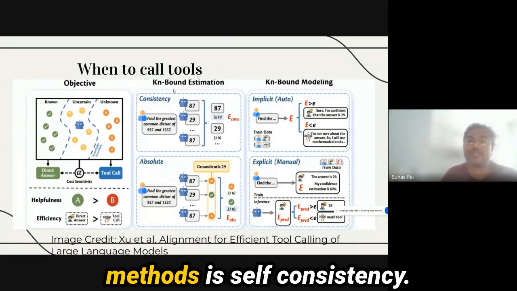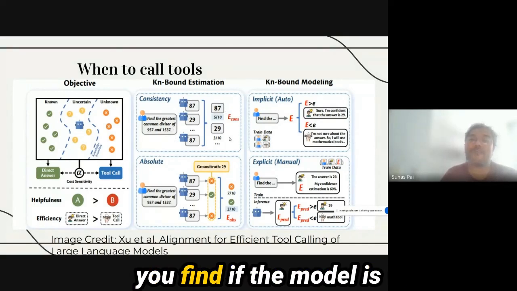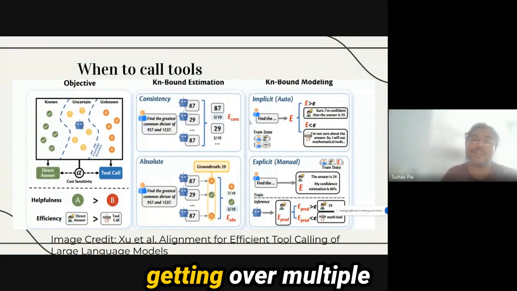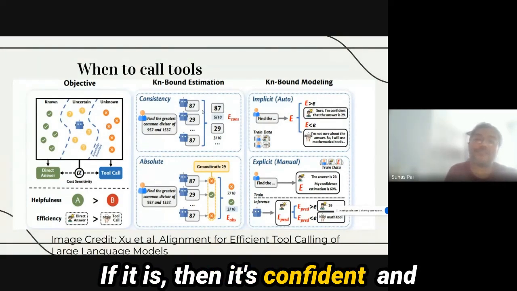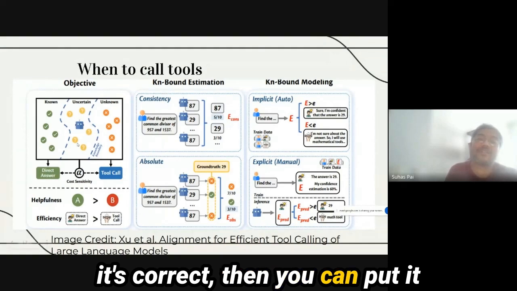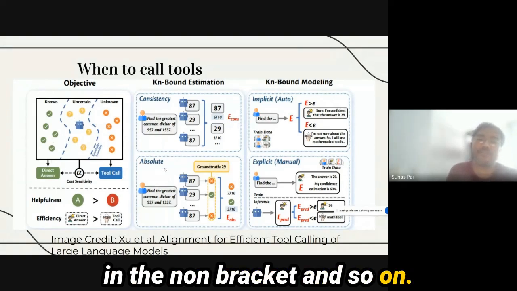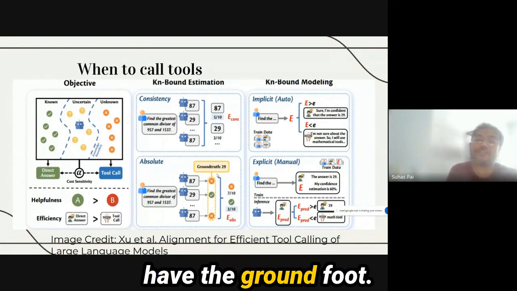One of the estimation methods is self-consistency. You ask certain queries, and you find out whether the model is getting consistent answers over multiple generations. If it is, then it's confident and it's correct, then you can put it in the known bracket and so on. Or it's absolute where you have the ground truth.